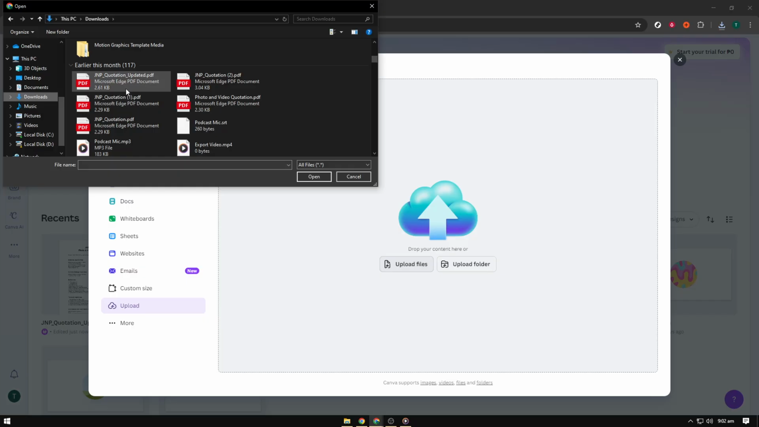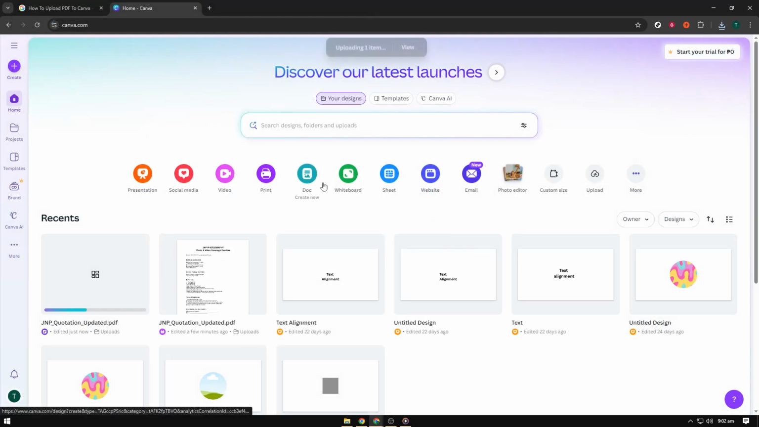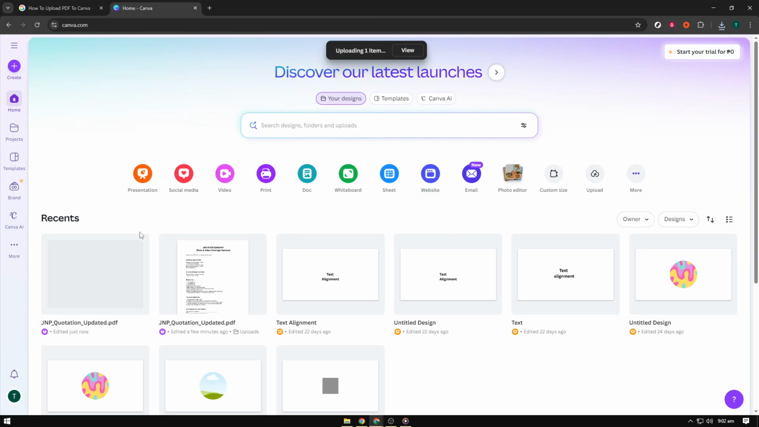A file picker window will open. Navigate to the folder on your computer where your PDF is saved, select the PDF you want, and confirm. If you're working with a multi-page document, that's fine. Canva can handle it. For best results, choose the final version of your PDF and avoid password-protected files, as those may not import properly. As soon as you confirm your selection, Canva begins converting the PDF into an editable design.